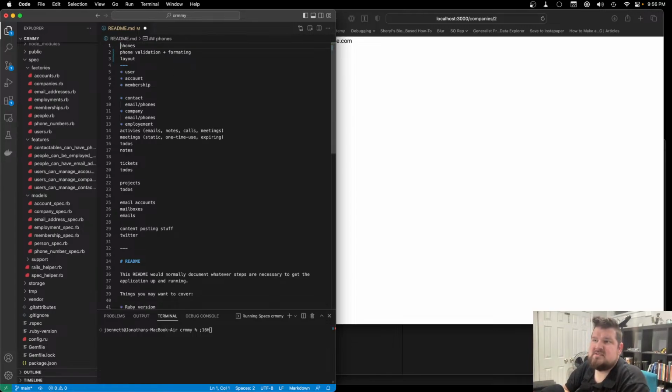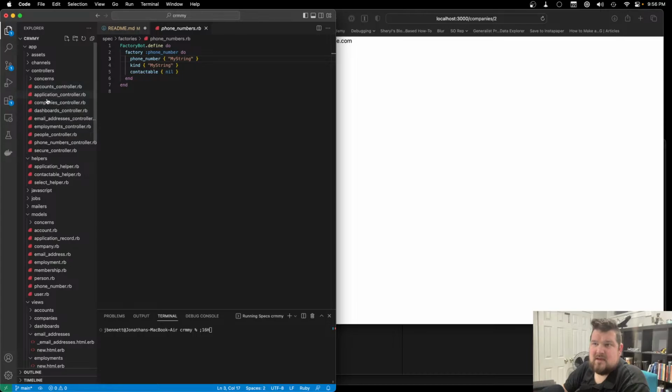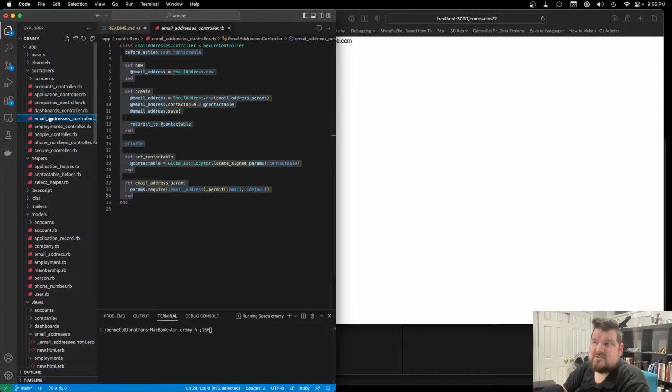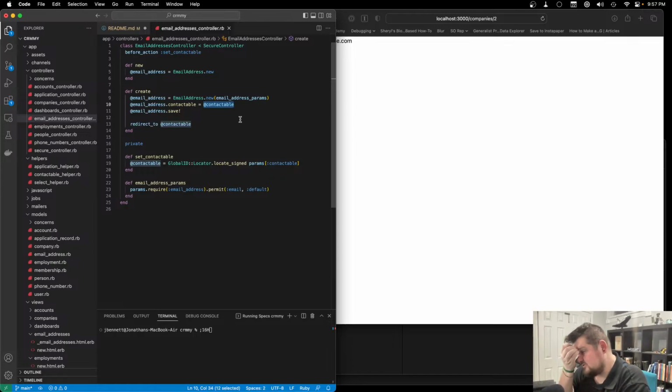I also, behind the scenes, already added phones. Phone numbers work basically the exact same as the email addresses. So with the email addresses, you can create an email address and add it to a contactable thing, which is going to be a person, which used to be contact, or onto a company. So that's kind of what was changed with that.